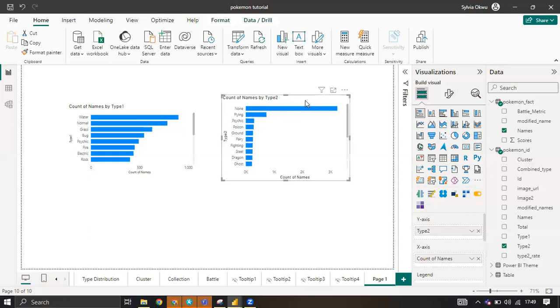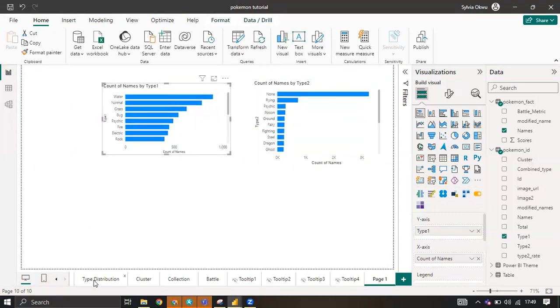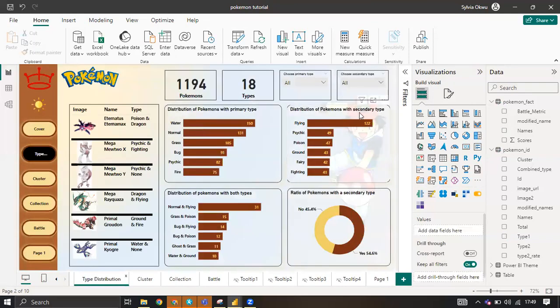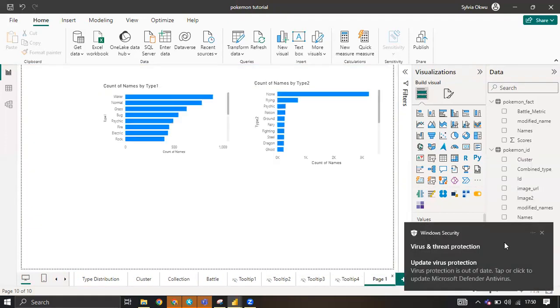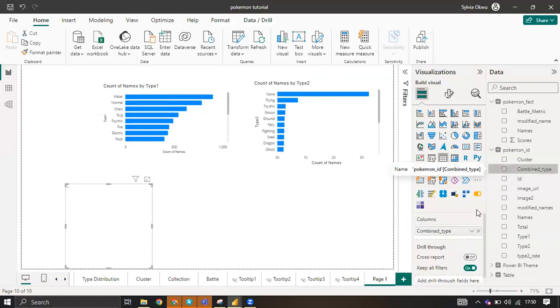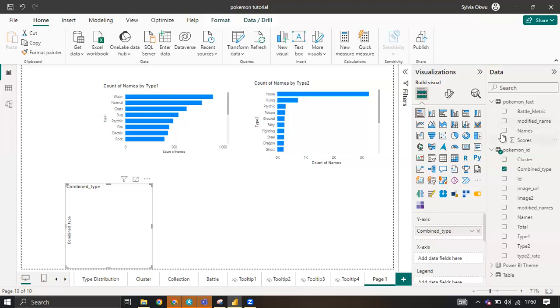So I've done the one for secondary type. Primary type, secondary type, both types, and the ratio of those with a secondary type. So both types, I left it in combined type. So I'll just select the combined type, come back here, and select names.